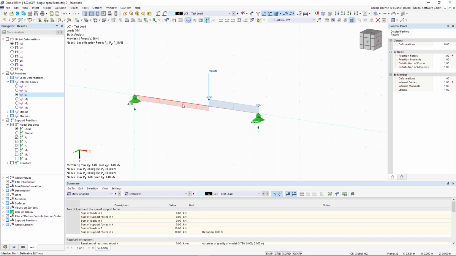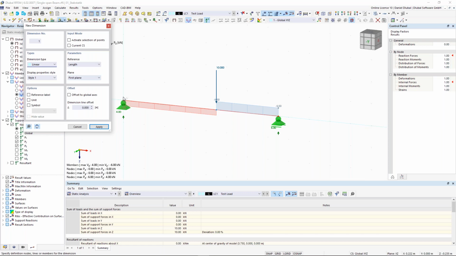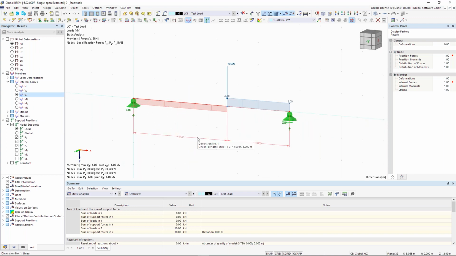On top of that, I would like to show you one more thing. When you want to measure things, I can give them dimensions. So here in the symbol bar again, I click on the linear dimension. I click on these nodes and say, okay, the second plane, and I can put the dimensions depending on my nodes here, for example. It makes it easier for you.